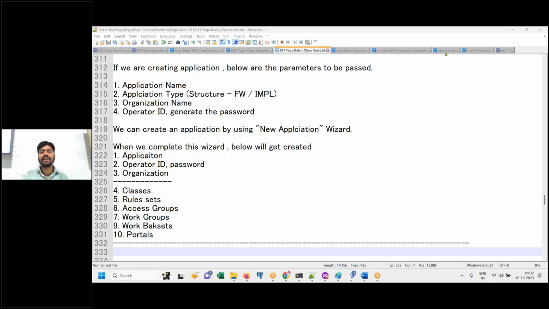Below that, creating a new framework application. We are going to work on insurance business, especially vehicle insurance, as implementation. So we are going to create a framework for insurance. Write down the requirement.